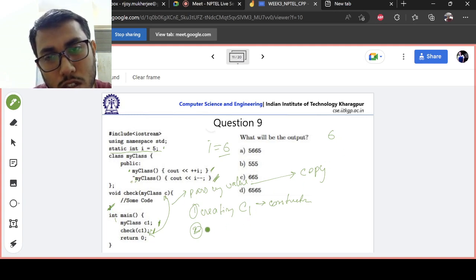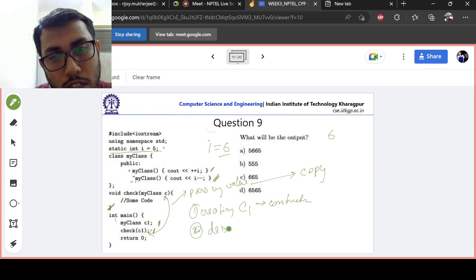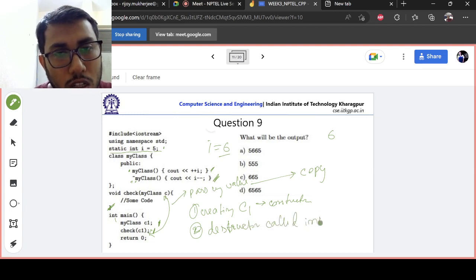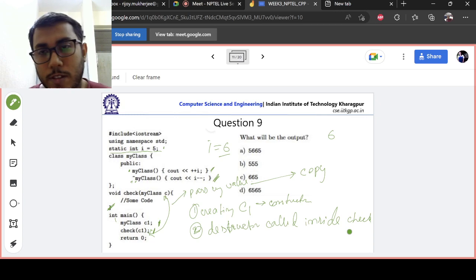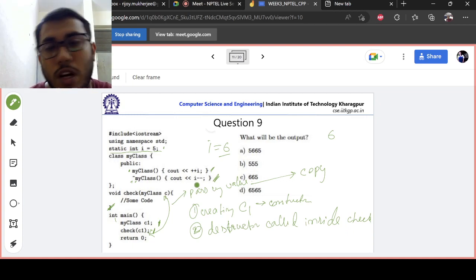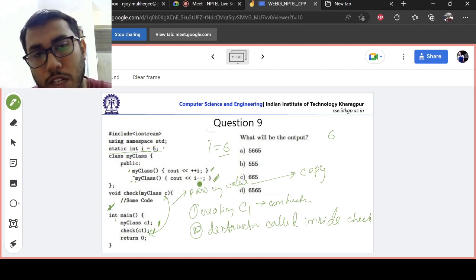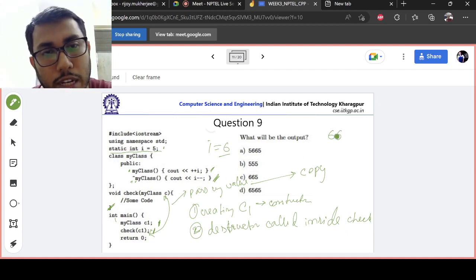So the second one will be the destructor called inside check, right? So what happens when the destructor is called? It will do a post decrement. So 6 will get printed and the value of I becomes 5.